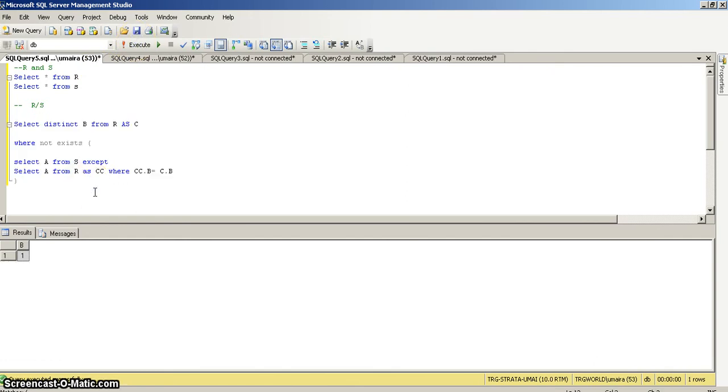So this is the query which will give you R divided by S, or in any other case you can just use this template of query in any other relations where you want to perform division against those two relations.